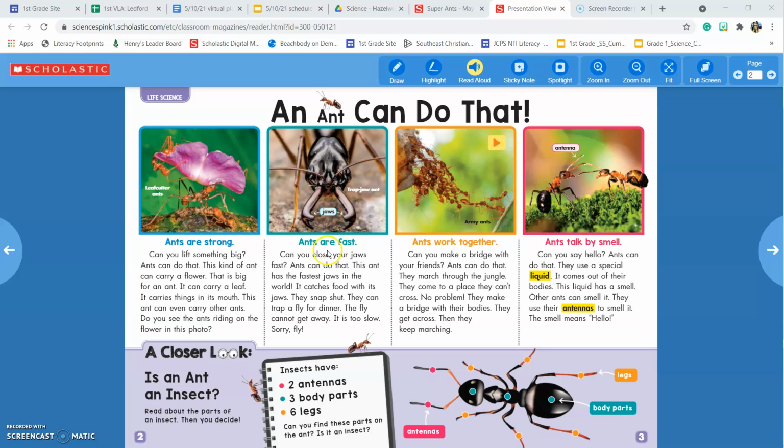Ants are fast. Can you close your jaws fast? Ants can do that. This ant has the fastest jaws in the world. It catches food with its jaws. They snap shut. They can trap a fly for dinner. The fly cannot get away. It is too slow. Sorry, fly. These are the ant's jaws.